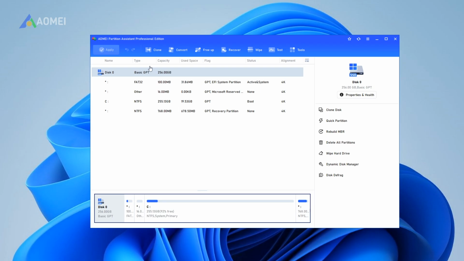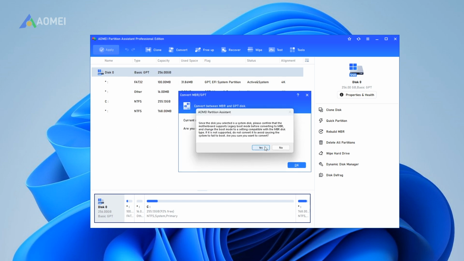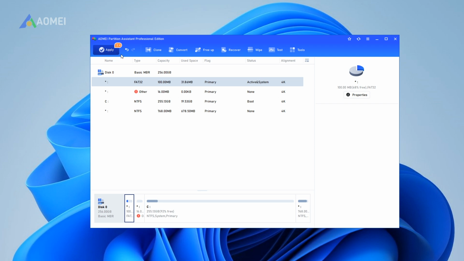1. Right-click the disk you want to convert and select Convert to GPT. 2. Click OK to confirm your action. 3. Click Apply to proceed.